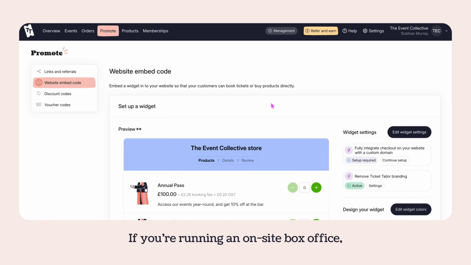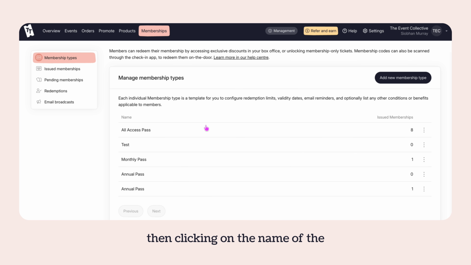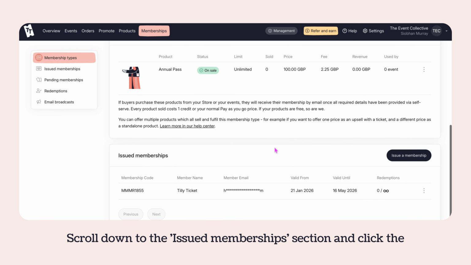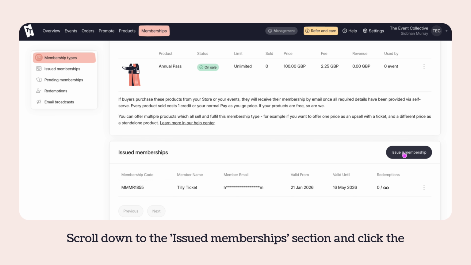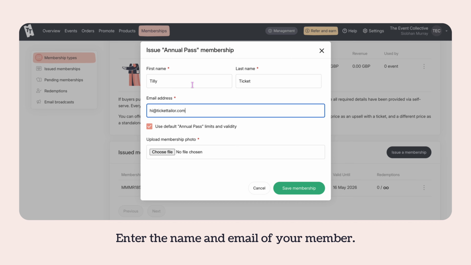If you're running an on-site box office, you may wish to manually issue your memberships. You can do this by heading to the Memberships tab, then clicking on the name of the membership type you want to issue. Scroll down to the Issued Memberships section and click the button Issue a Membership. Enter the name and email of your member.